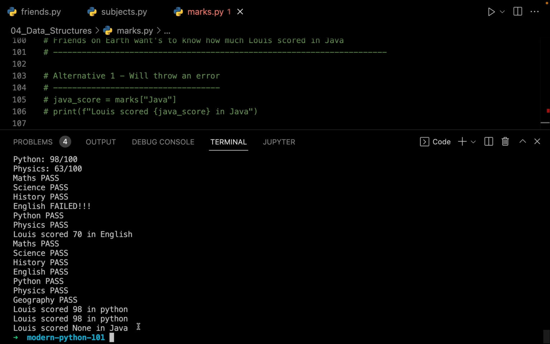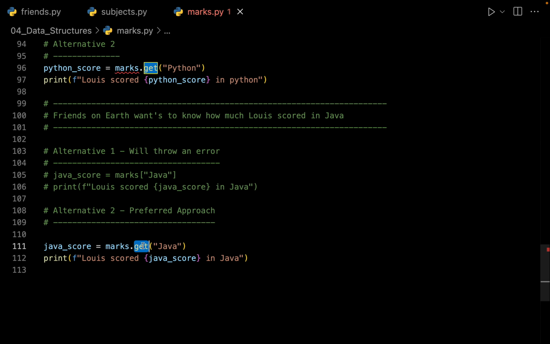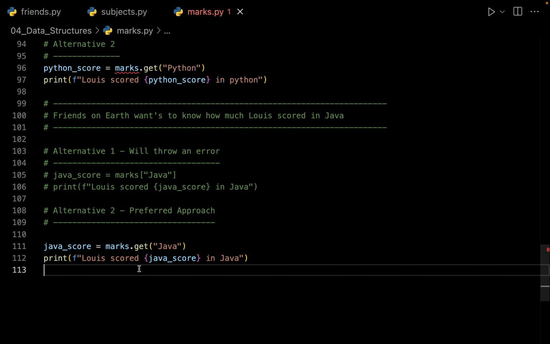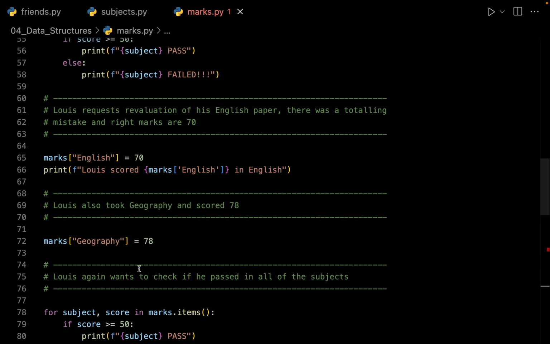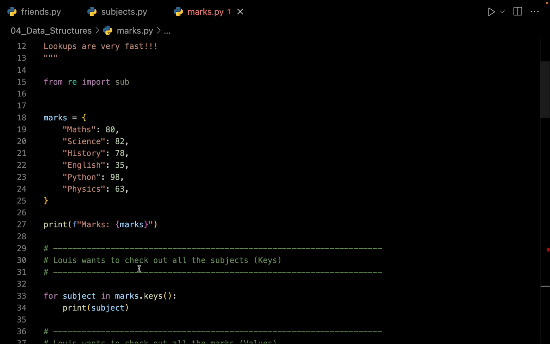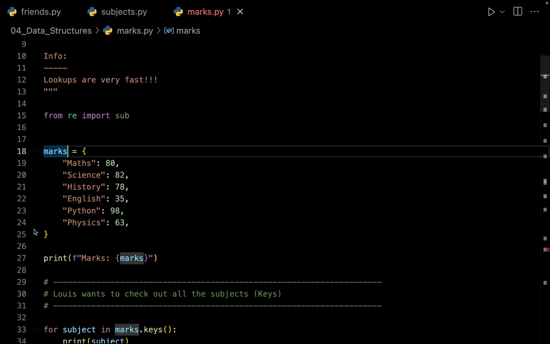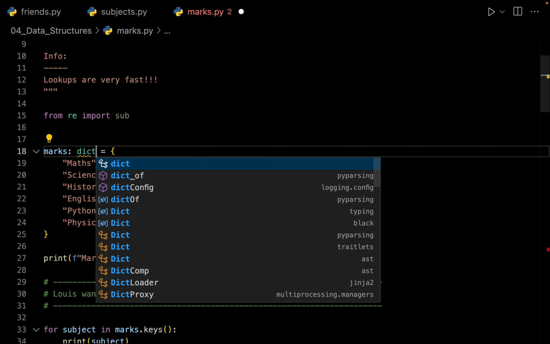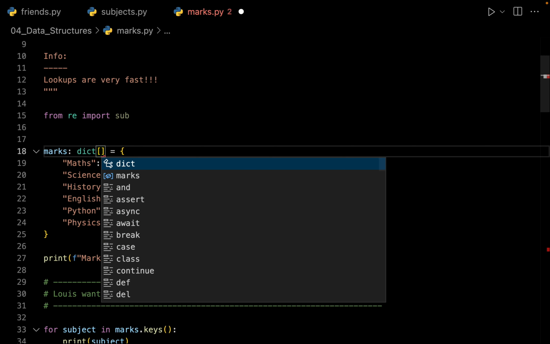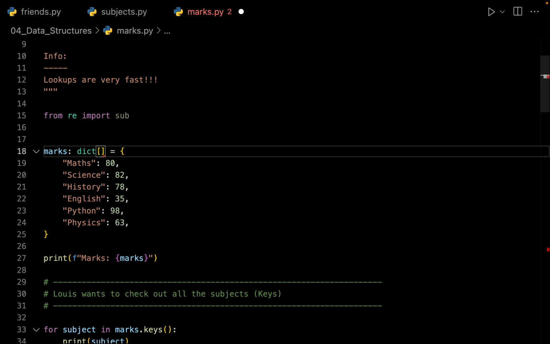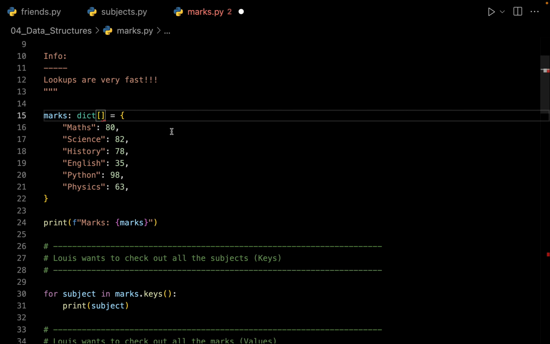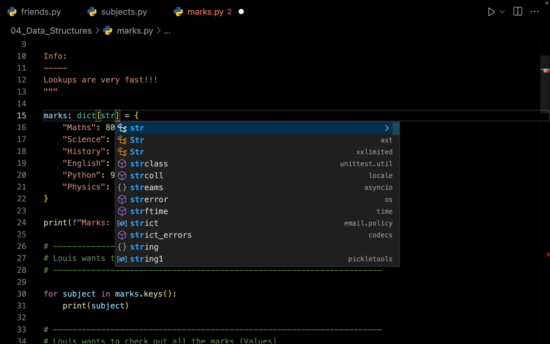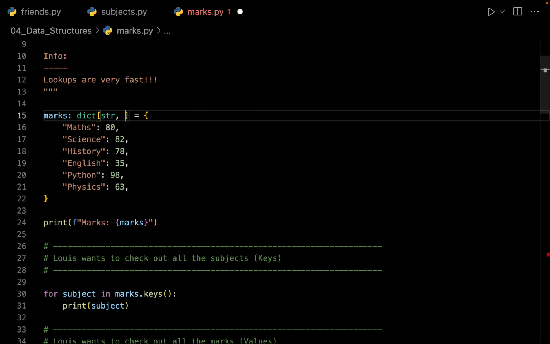So let us go back and see what's happening. Now this get method returns None if it can't find the value, and that's what is happening right over here. One thing that I forgot to show is how to use the typing for this one. So let us go up and let me show you how to write the type hints for our dictionary. This variable of marks is a dictionary, so we can say this is our dict, and inside the brackets we also have to mention the types for our keys and values. Since all of the keys are strings, the key is going to be of the type str, and the values are integers, so we can just say int, and that's it.